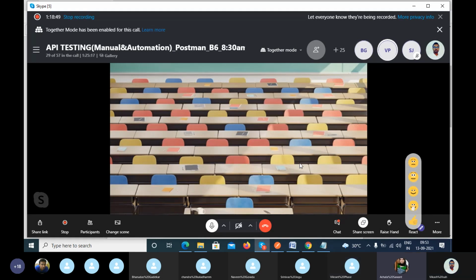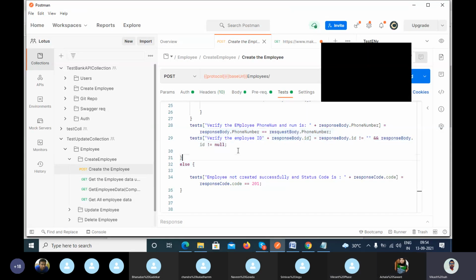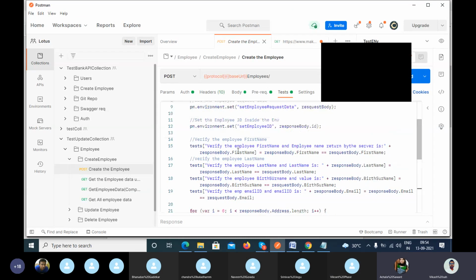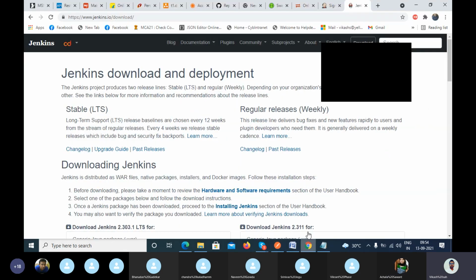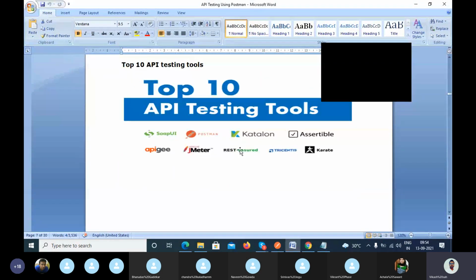Where do we write the automation code? We will write inside the test section here, inside the request here. So we will discuss that. So apart from Postman, we don't require anything else, right? No, we require Newman, and for the pipeline we will use the help of Jenkins only, not any other tool like Selenium or Rest Assured. We do not require that, the Selenium stuff here.